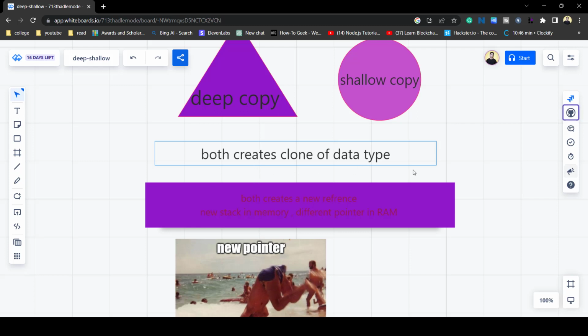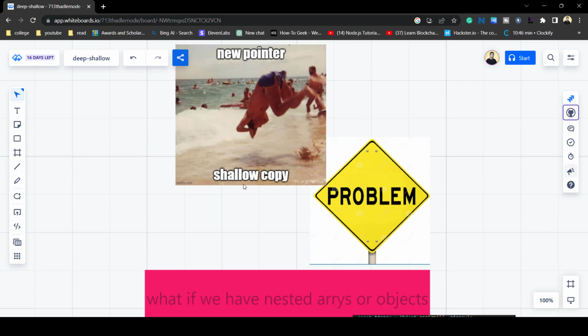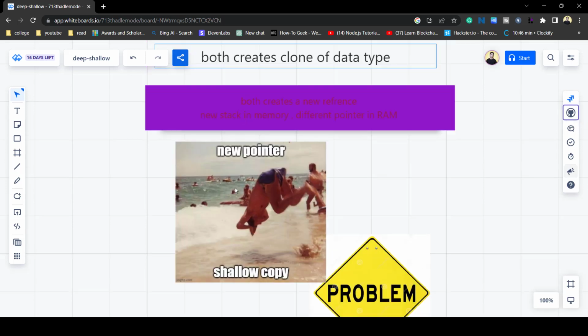They both create clones of the data type. Both create a new reference, a new stack in memory, and they point to a different pointer in the RAM. You see, it's a shallow copy, it's a new pointer, but it seems like there's a problem with shallow copy. But before I get into the problem, let's just discuss what shallow copy is.